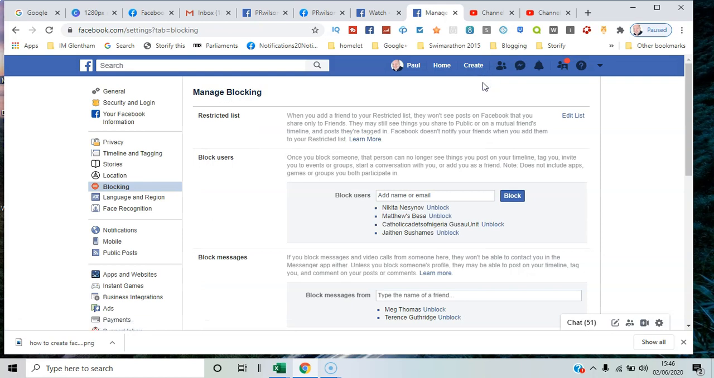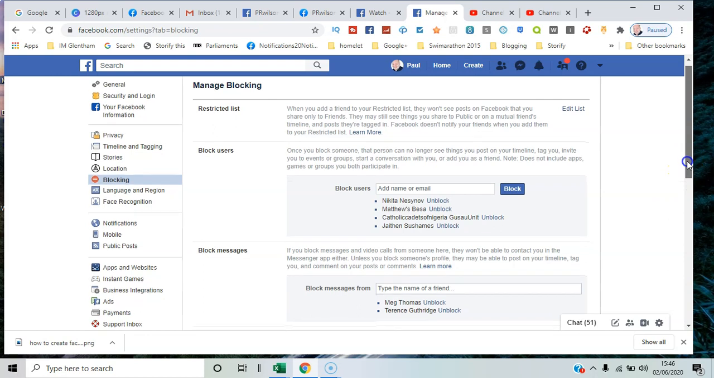The second one though, once you block someone, they can no longer see anything you post. They can't tag you. They can't invite you to any groups. They can't do anything. And these are some of the people that I've added to the block list. And you can either add the name or the email address of the person you want to block, depending on what information you have.